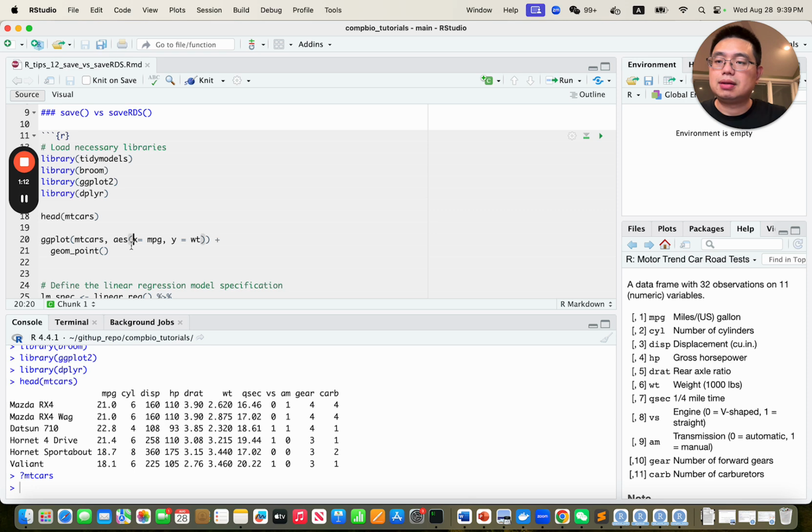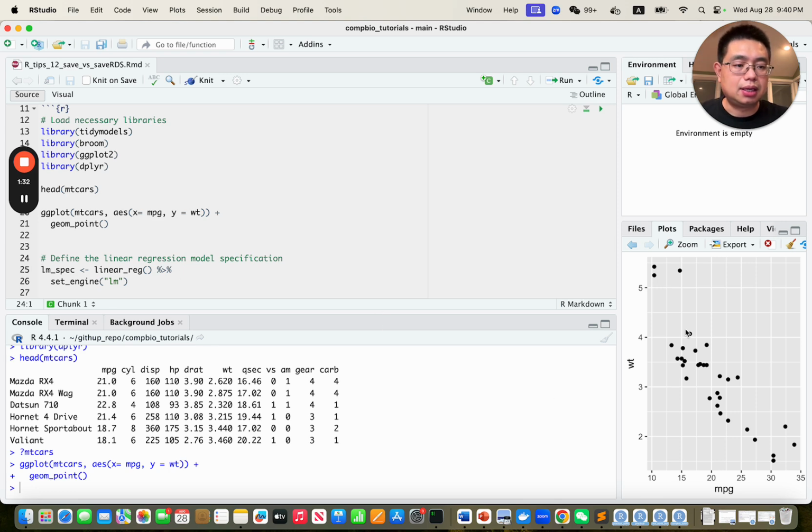Okay, so let's just plot the data. Usually I always like to plot the data, and let's look at the relationship between miles per gallon versus weight. I think it makes sense: the heavier the car is, maybe the miles per gallon is less. So let's take a look. Okay, indeed, it looks like there is this inverse correlation, the negative correlation between the miles per gallon versus the weight.